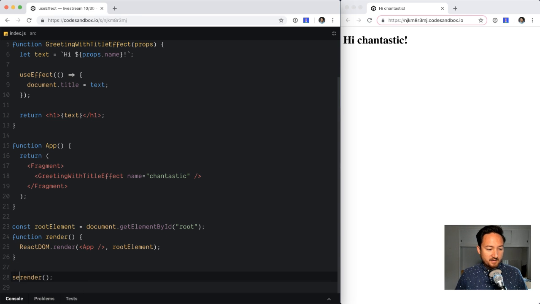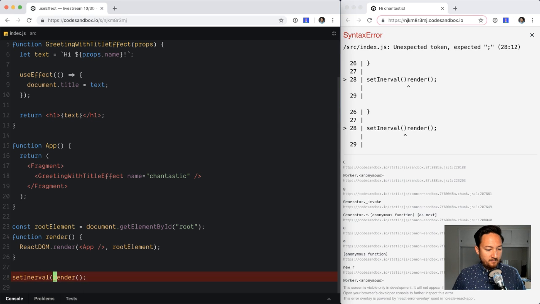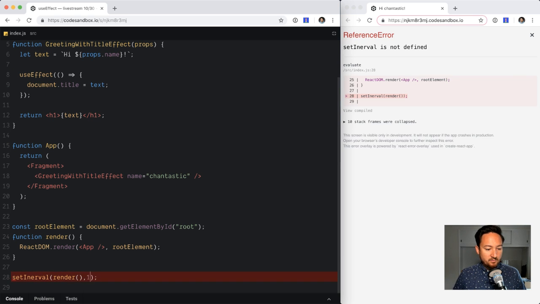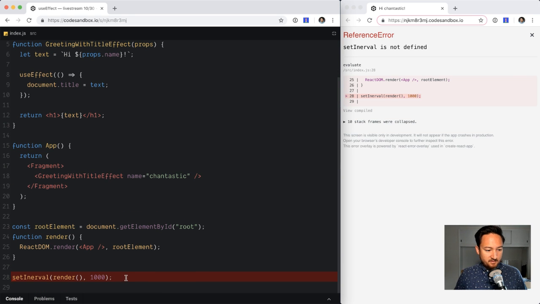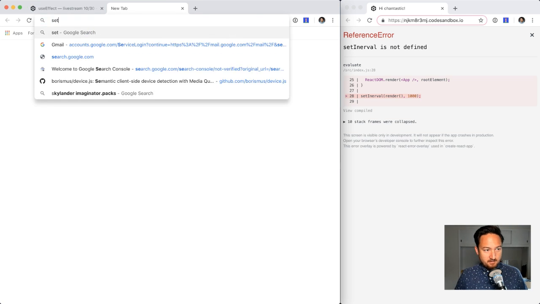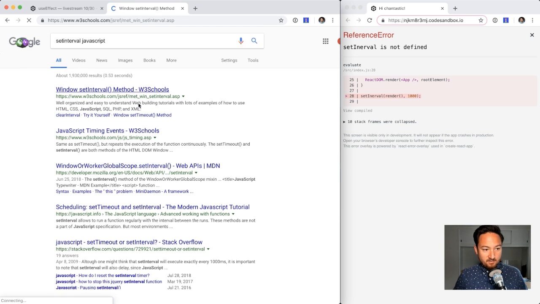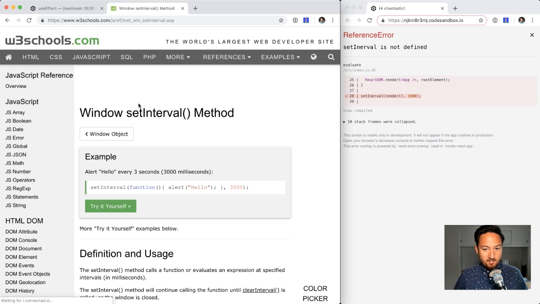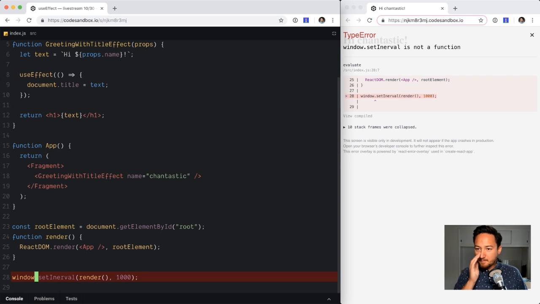The reason is because I want to use setInterval, and I want to re-render the app every second. setInterval is not defined. Did I spell that wrong? Can I not use setInterval? Maybe I have to call it from window.